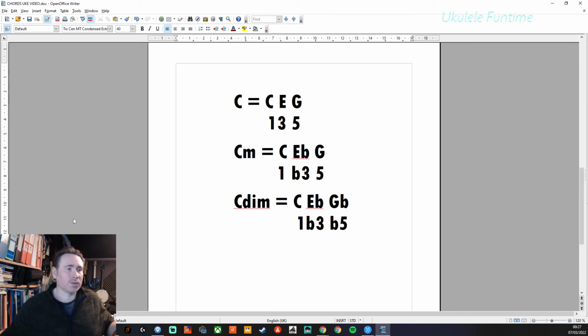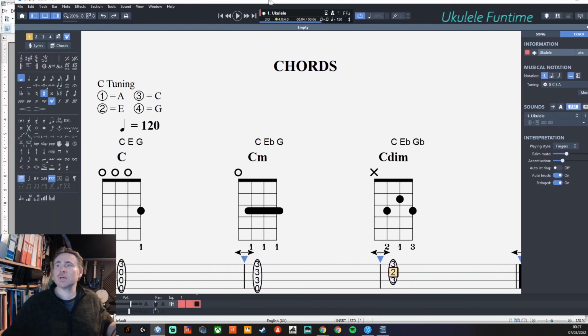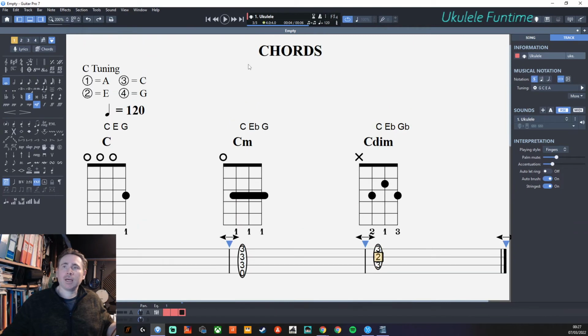So I've made a little diagram, and I'll shift this across. So this is my diagram, and you can see here I've got my C major, which we know, the C chord. We can relate to that. We know that's really easy. This is what a C minor chord would look like, and this is what a C diminished chord would look like. So as you can see, they're not terribly difficult shapes.